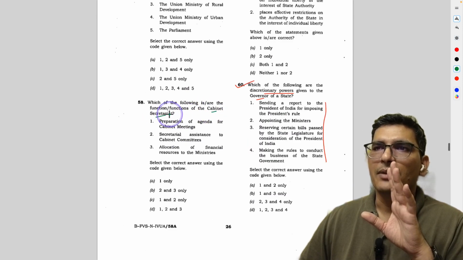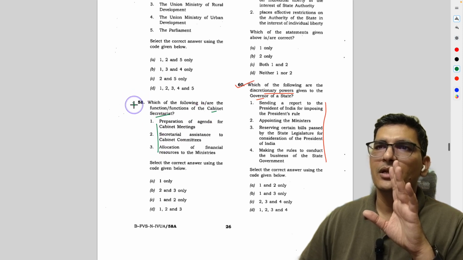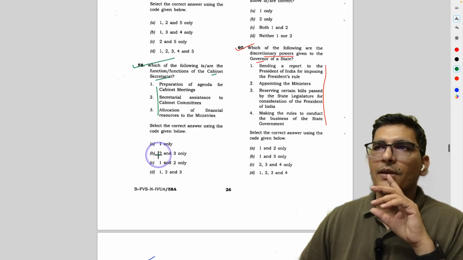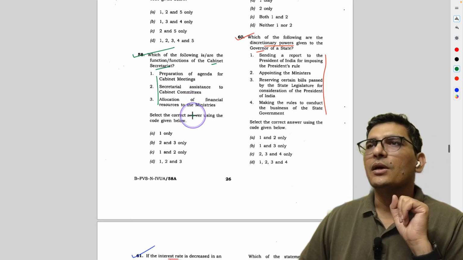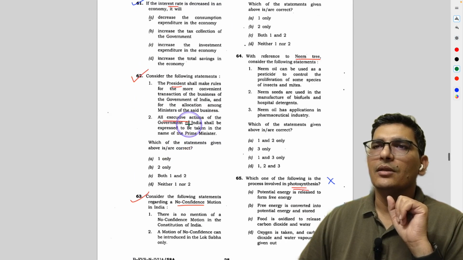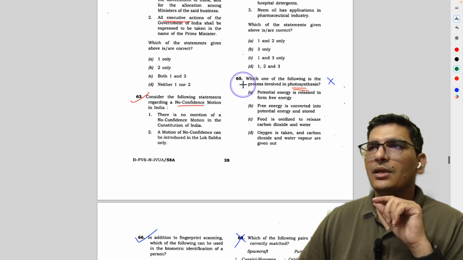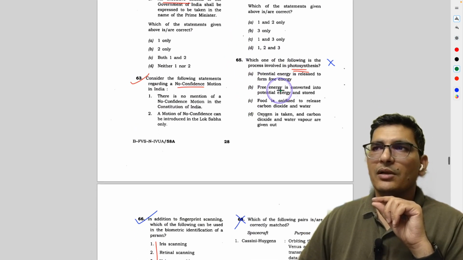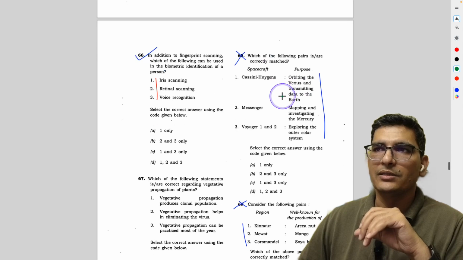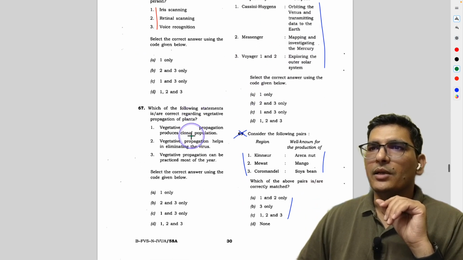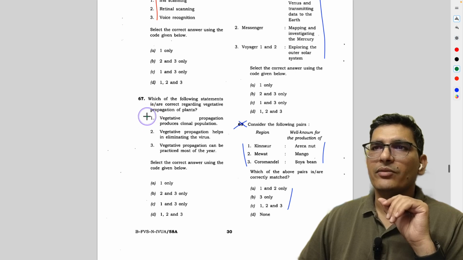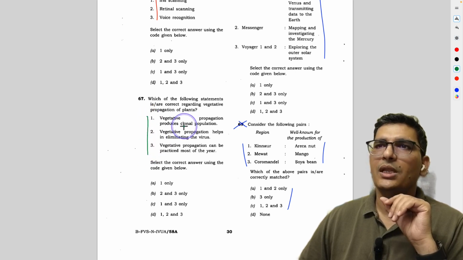Yeah, this is a question, cabinet secretariat. This question I will do in round 3. Doable enough question, simple enough statements, I'll do in round 3. Then neem tree, surely I'll do in round 3. Photosynthesis, difficult enough, put it for last. I don't want to get my mind all entangled because of that. This is a question which you may want to do in round 3.